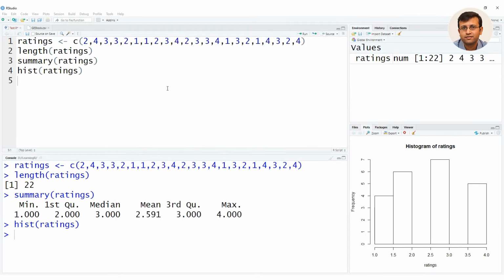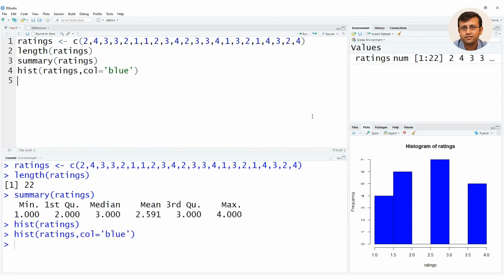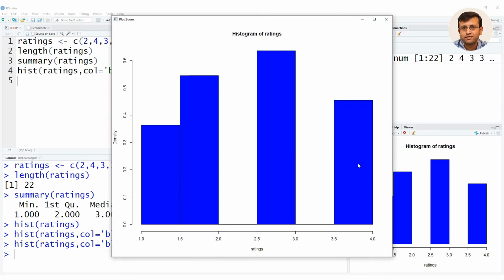We can also customize the histogram by using the col parameter and assigning the value as blue. When we execute this statement, you can find that the bars of the histogram are in blue color. We can also compute the probability density by using the prob parameter and assigning the value as true. When we execute this statement, you can find that histogram is displayed, which has ratings on the x-axis and density on the y-axis instead of frequency.